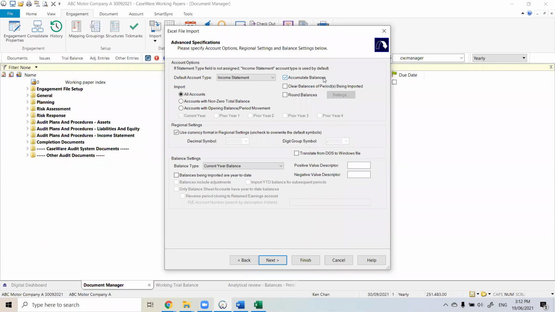But if it does, you don't have to go and manually add it up yourself. You can tell Caseware, do not overwrite the balance, simply add them up together. Okay, that is not the case in this file. This file, the client has given me the full 12-month balance. So I will not tick accumulate balance. I will want Caseware to override the old amount with the new amount.